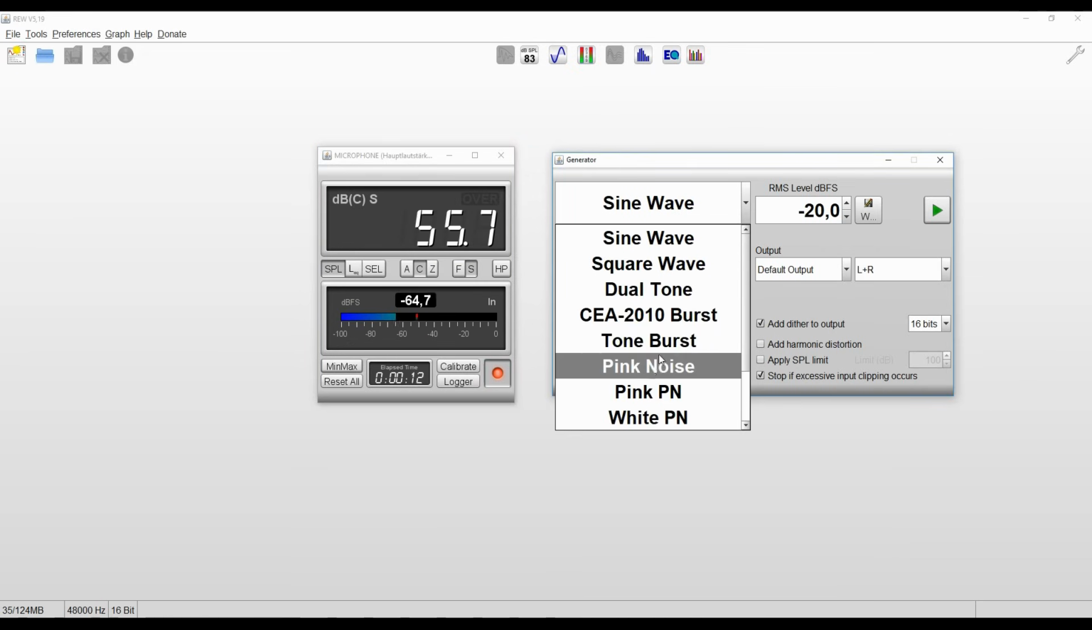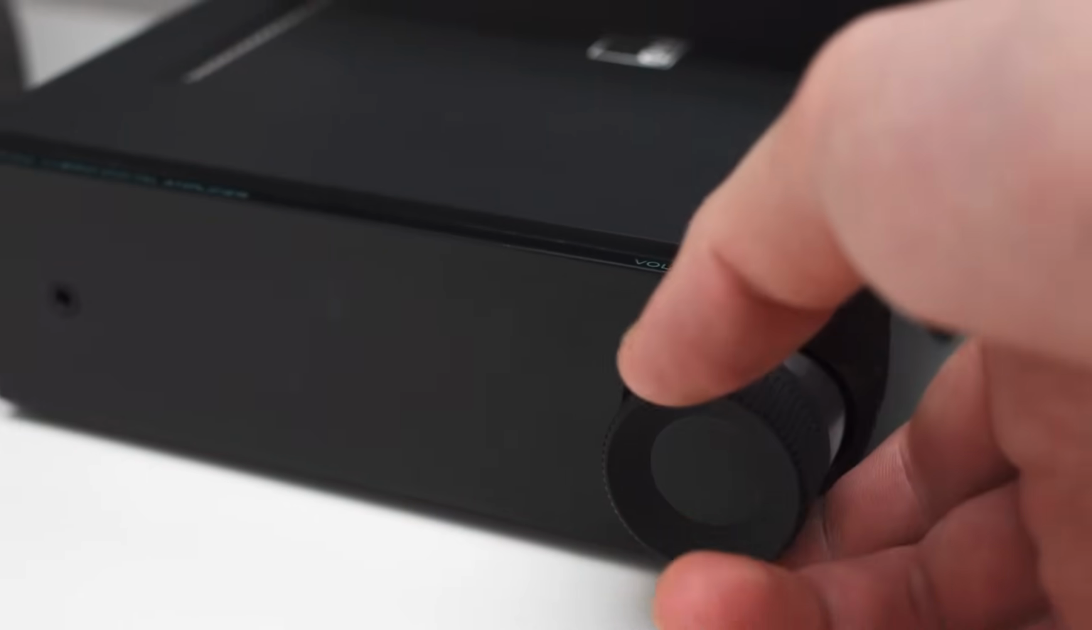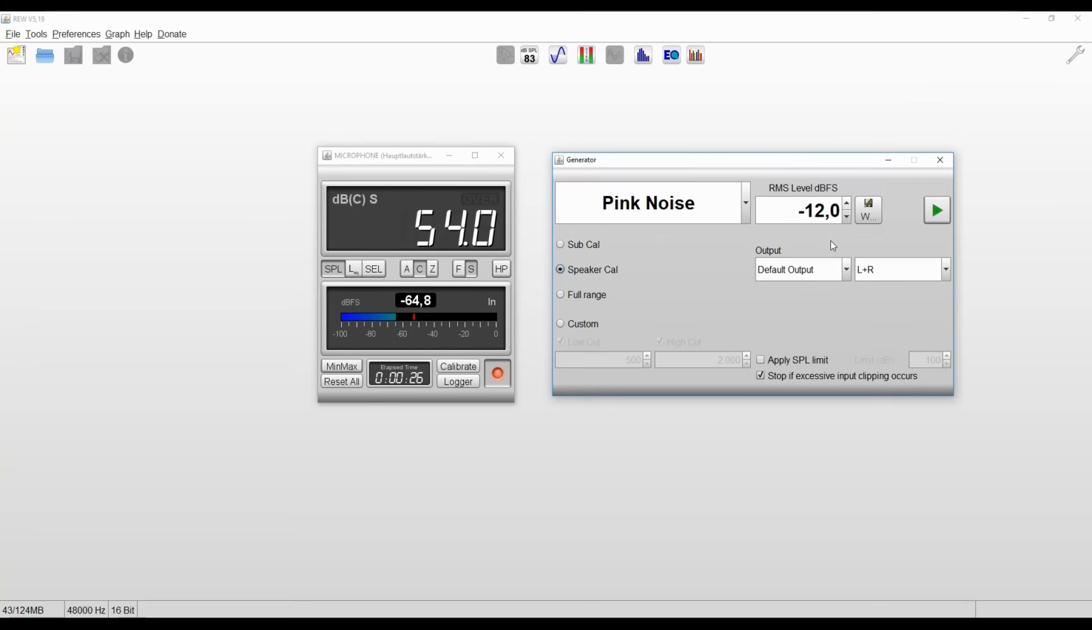Here you select pink noise from the drop-down menu and select speaker cal on the left. The RMS level dBFS should be set to -12. Now turn on the volume of your sound system. I control the volume directly on my amp. If you use an audio interface, for example, you would turn down the volume there. Hit the green play button and pink noise will start to play.